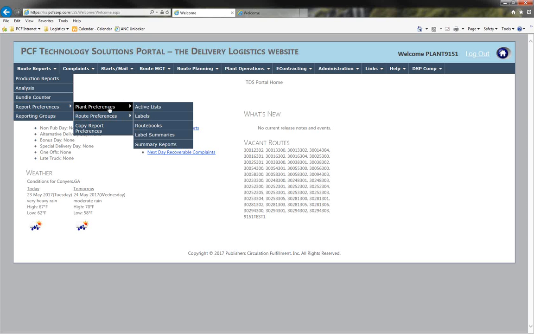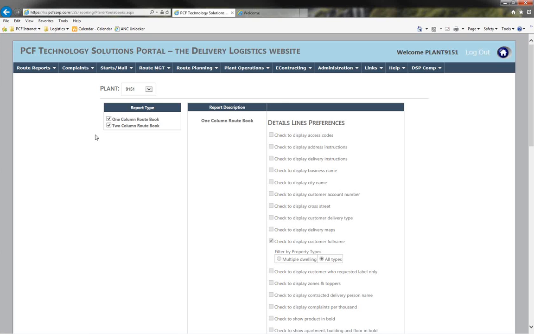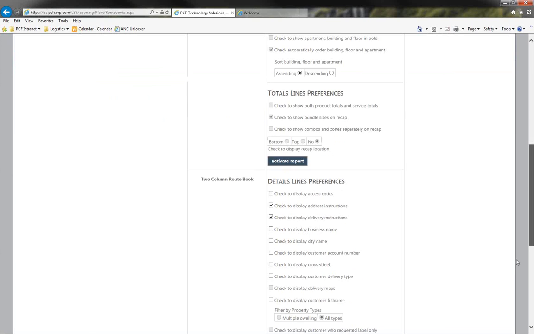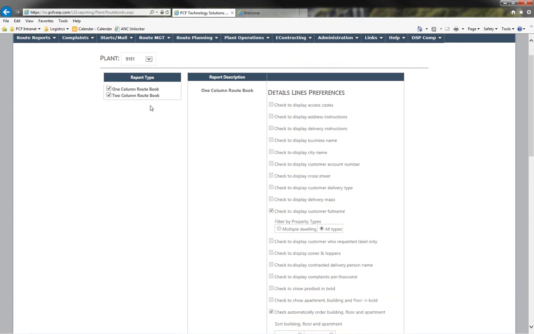So let's take a look at the plant report preferences. We have the active list, we have labels, we have route books, we have label summaries, and summary reports. These are all the different types of reports that you can add or remove preferences to. So let's just say on the route books, let's start with that one first. We have a 1-column route book and we have a 2-column route book. If you know you're not interested in the 1-column route book, you can just unselect that and that report preference will go away. And now we're only looking at the 2-column route book.